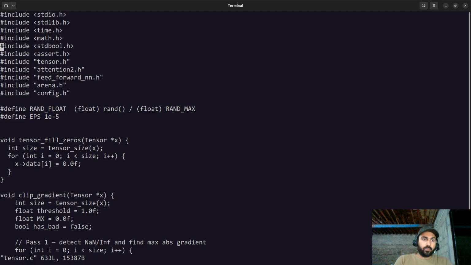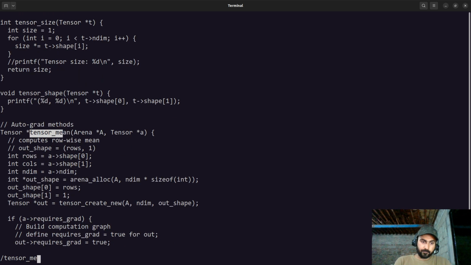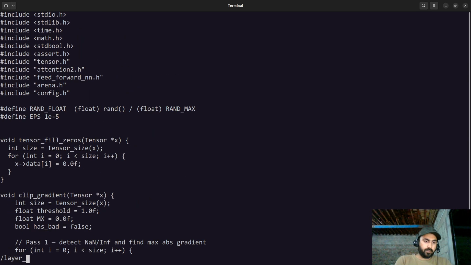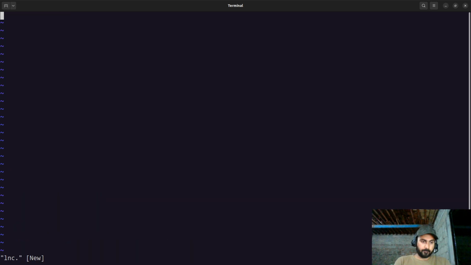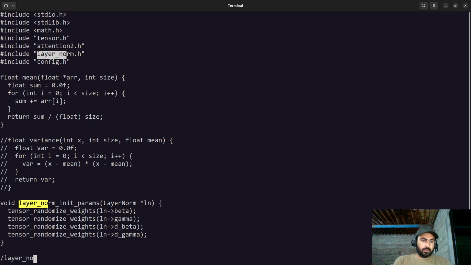For this, what we have done is create a new tensor function called tensor mean, which works something like this. Inside our layer norm forward function, what we were doing initially was, I might have removed the actual function, commented it out. Let me try to show you. Layer norm forward. Okay, we are inside the tensor, so this won't work. So ln.c. Okay, layer norm forward.